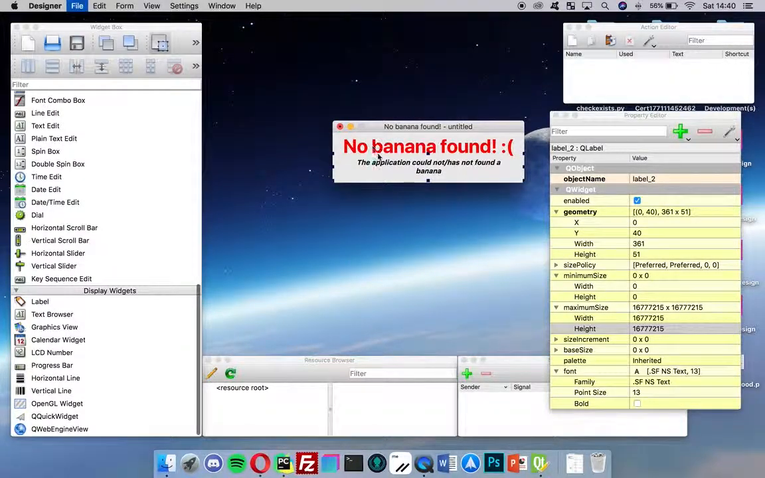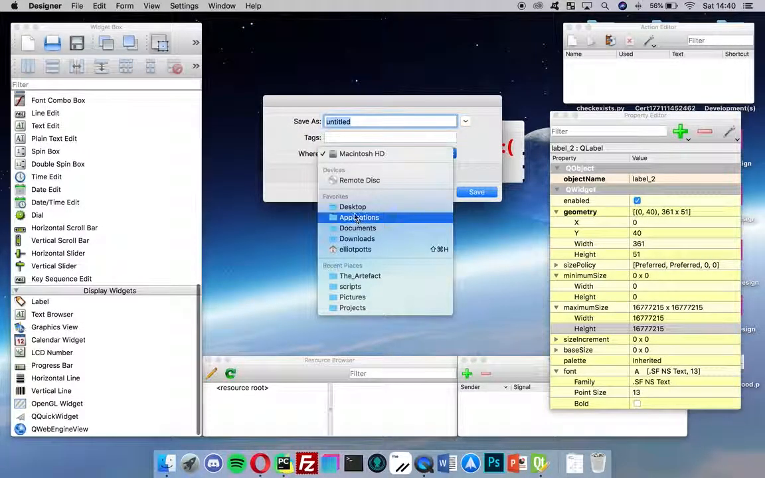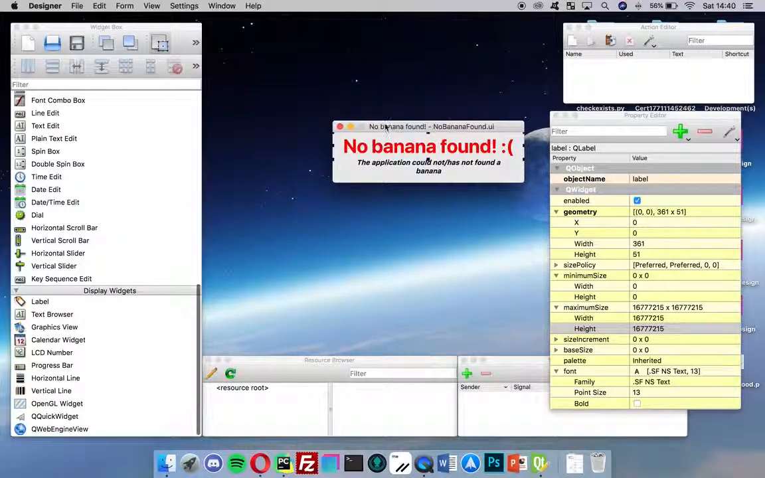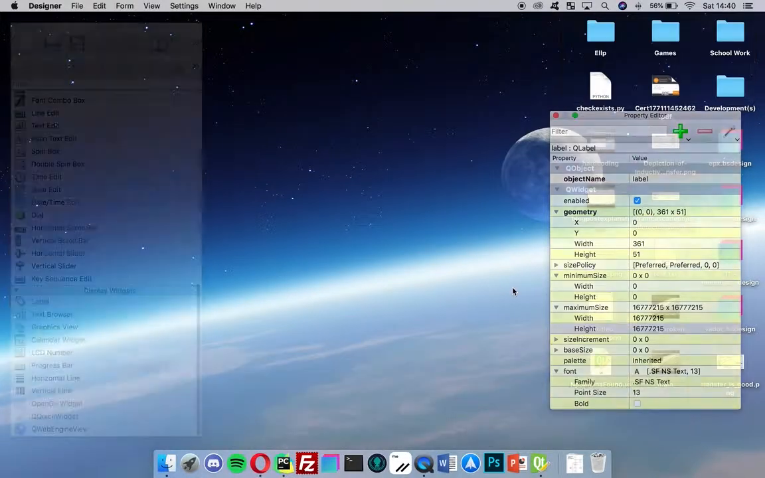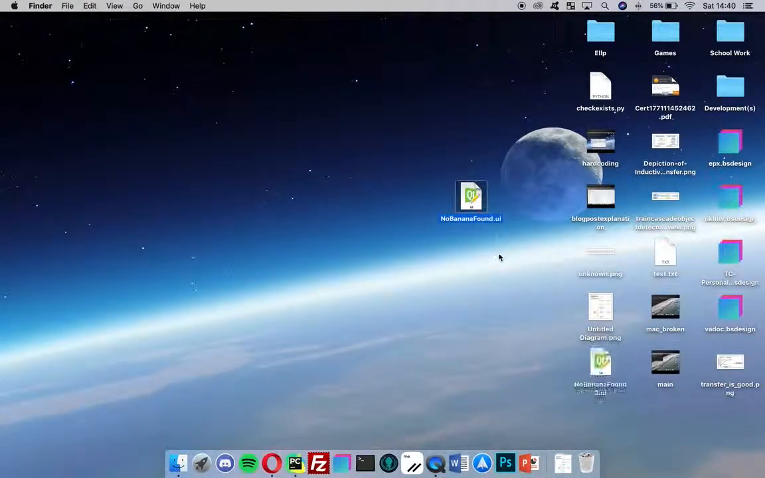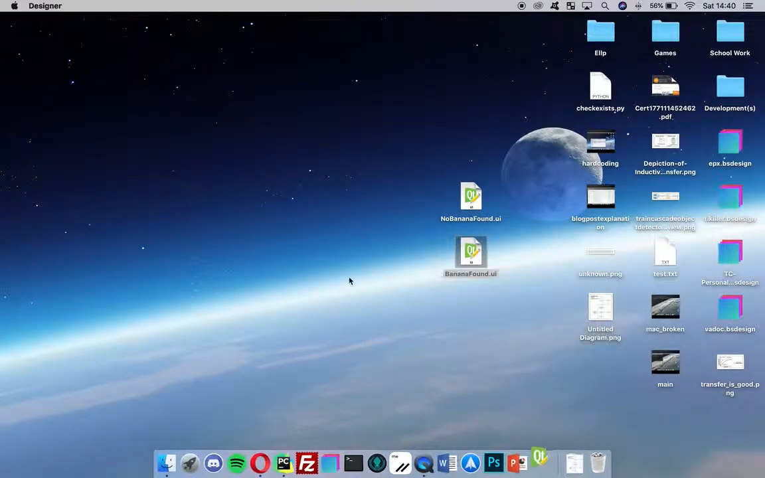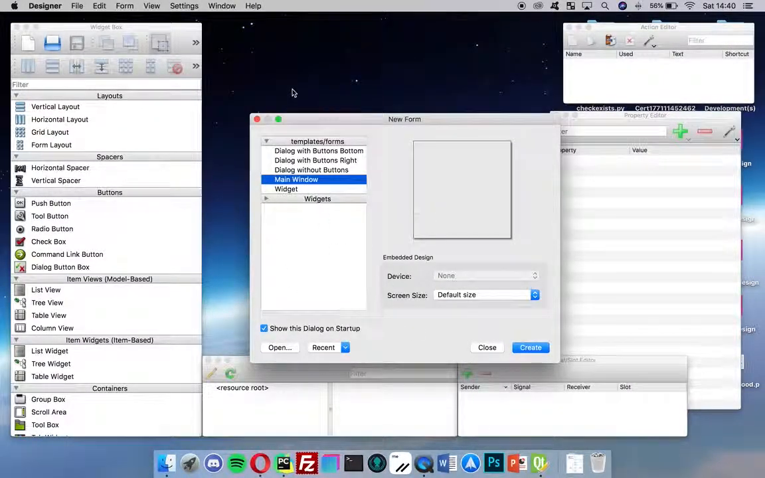So what I'm going to do is save this out. I'm just going to save it to the desktop real quick, and I'm just going to call it no banana found, and I'm going to save that as a UI file. Now I'm going to quit out of Designer, copy and paste that, and I'm going to call this banana found. I always get this spelled wrong. And I'm going to open this with Designer, just the same as what we had.